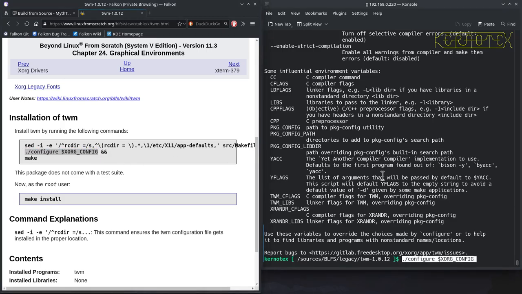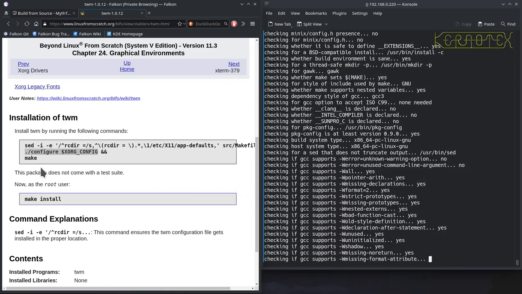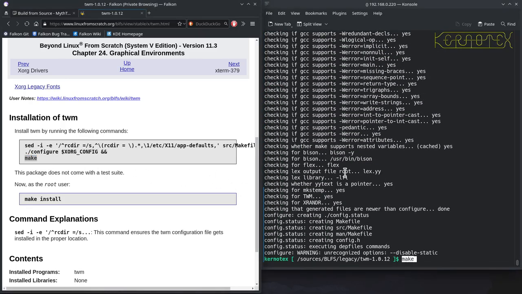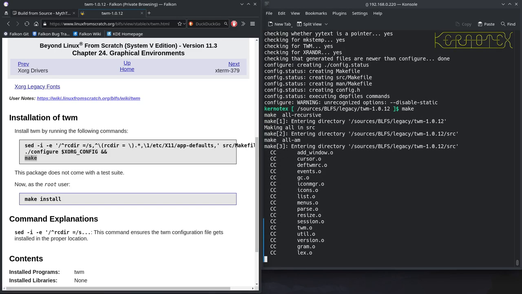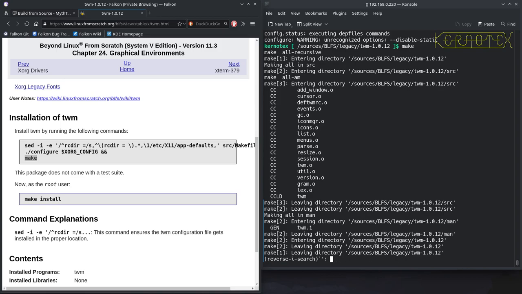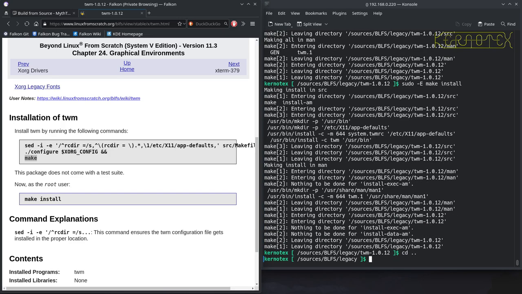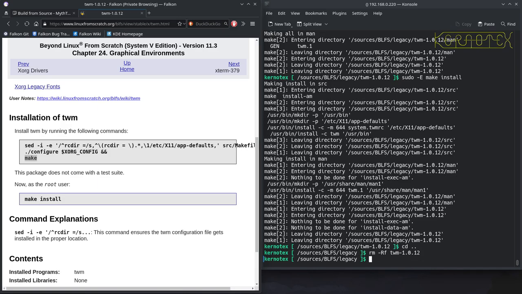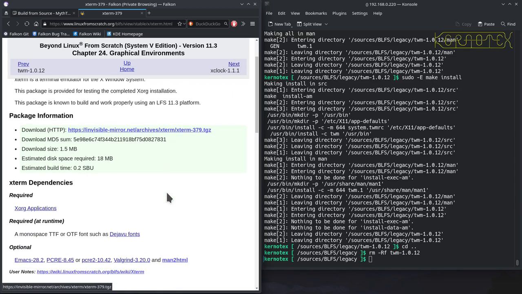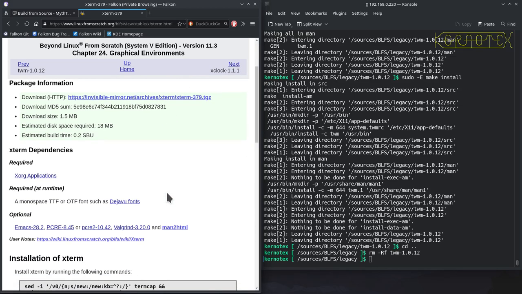So I'll just run that configure as it is. And build, make. And then make install. And that's TWM installed. So next we've got Xterm. And this requires a monospace TTF or OTF, such as Deja Vu fonts.